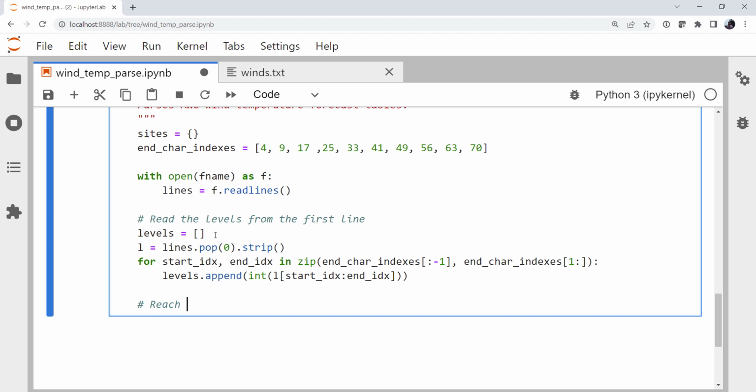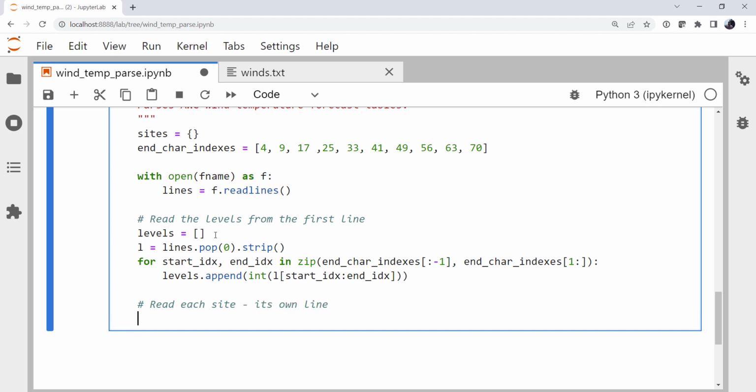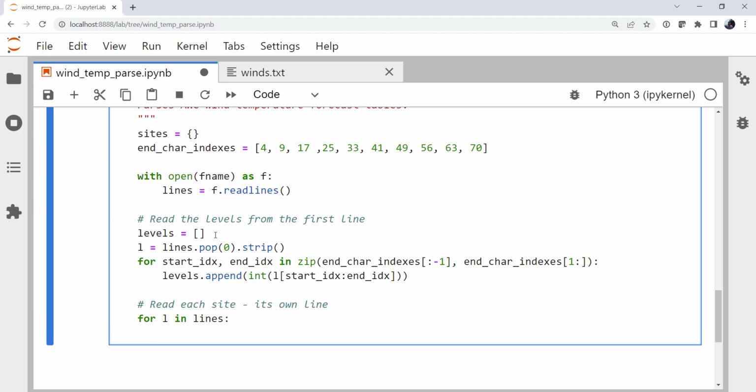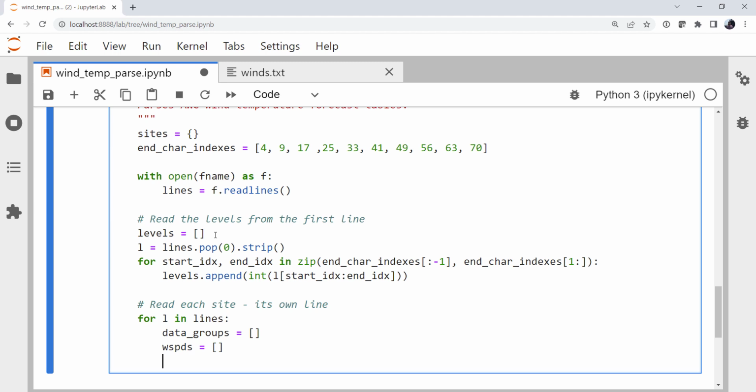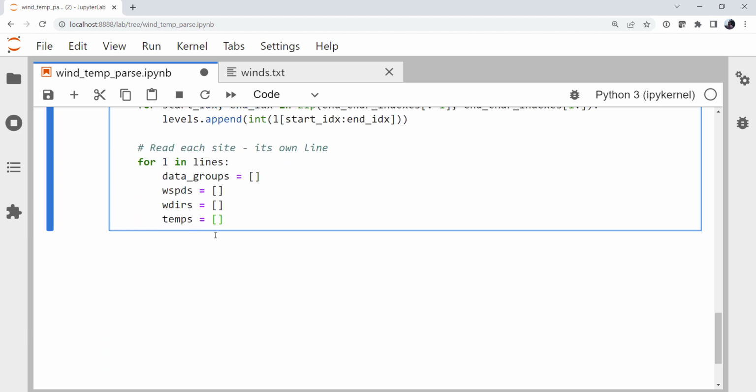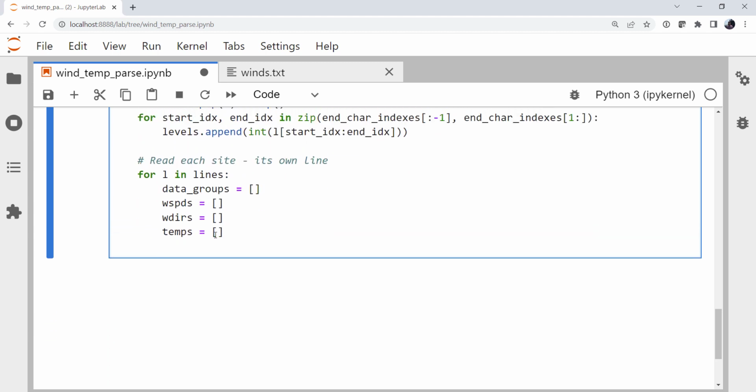Next, we need to read each site. Each site has its own line. For line, or for L in lines, we know we have data groups. We're going to have wind speeds. We're going to have wind directions. And we're going to have temperatures. So we know we need to keep track of all those things. And we know the station is going to be the first 3 characters.